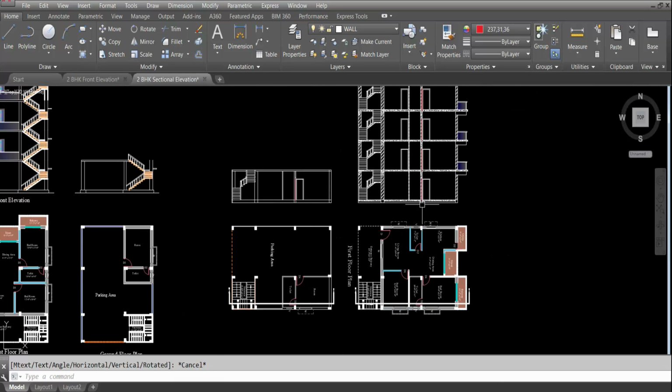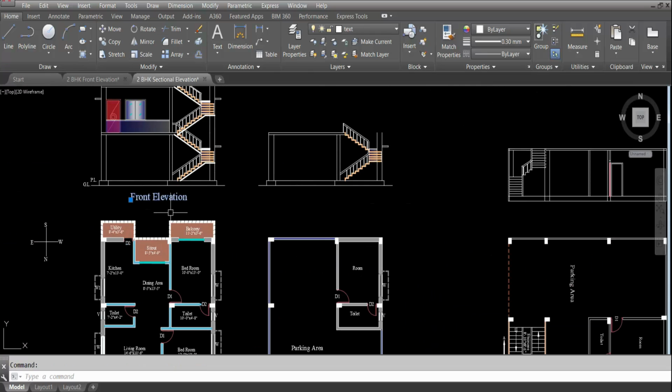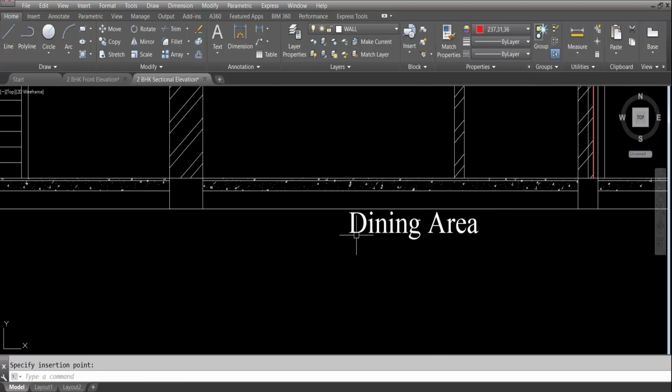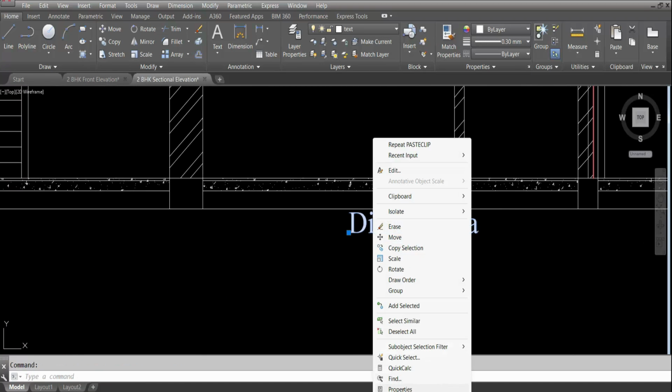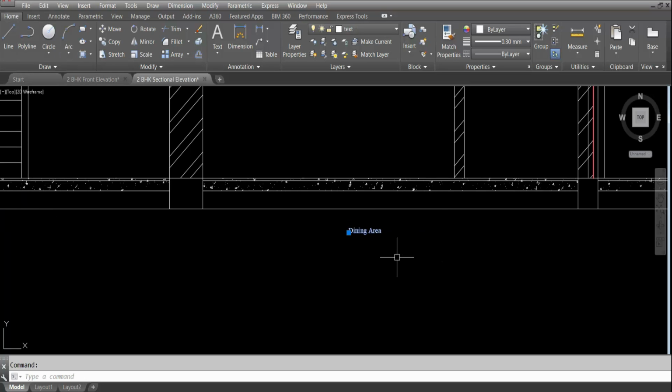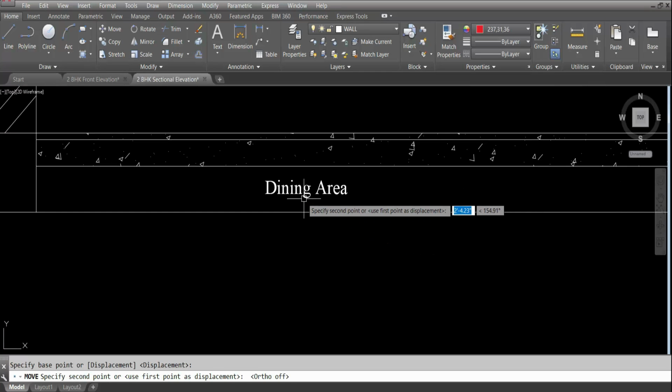Now you have to mention the text. Copy. I'll take this one and paste it here. Right click, go to properties, change this height, we have to reduce it to 2. Okay. Move to this point.